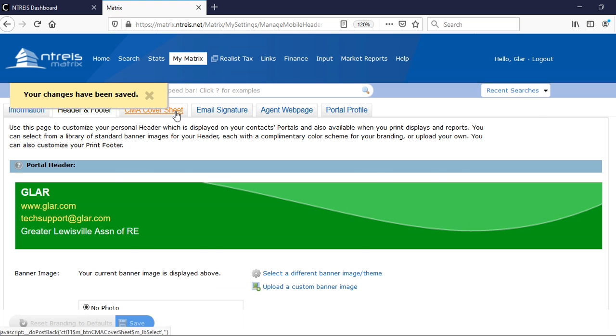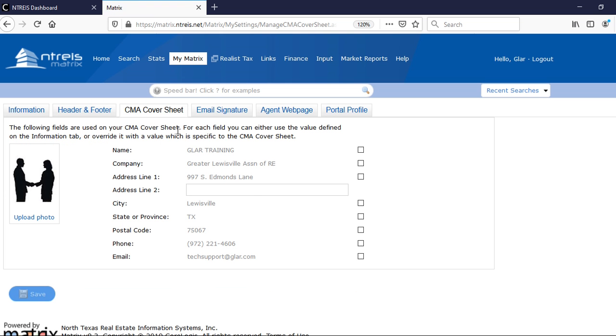That would be your CMA cover sheet. The CMA cover sheet just displays what your options are with regard to putting a cover sheet on your market analysis prior to sending or printing it. As you can see, you do have the ability to upload a photo. You also have the information again brought in from the association record, and you can select what you want it to display.